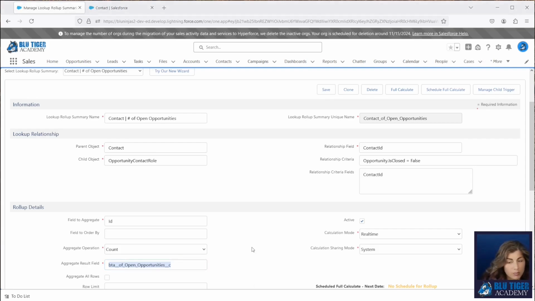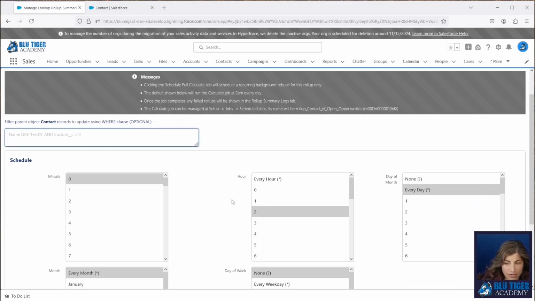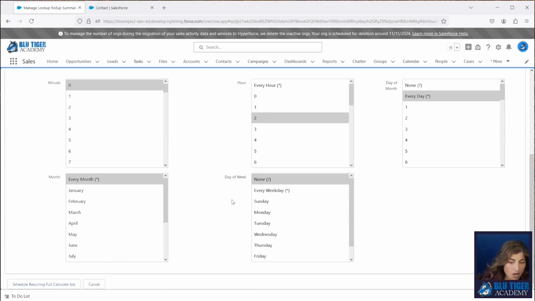Now, the next thing we want to point out here is that this rollup is only going to fire whenever the opportunity contact role is edited. So if your opportunity is going to go from open to closed, we would want this DLRS to fire and then update our field on the contact record. That is not going to happen. So in order to catch those scenarios where only the opportunity record is being edited, you're just going to schedule a full calculate. You can schedule one to run every hour, every day, however often you think is important for your org. So we'll go ahead and schedule ours to run every day at 2 o'clock.